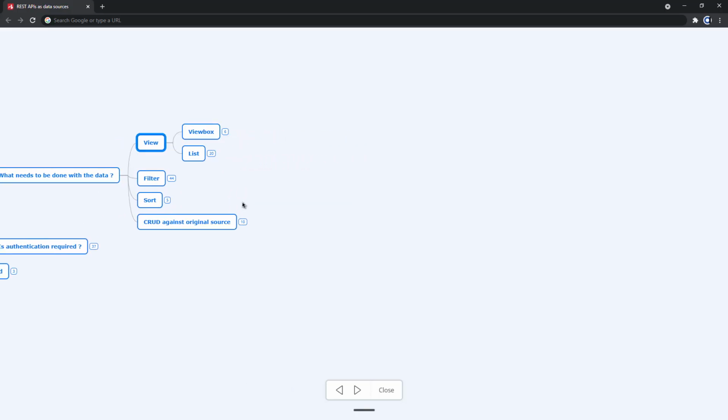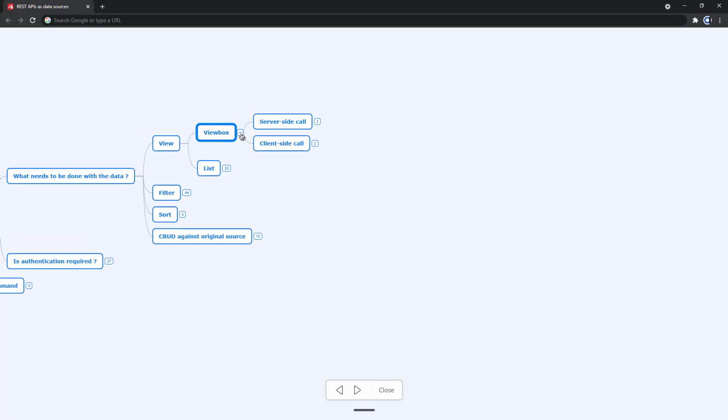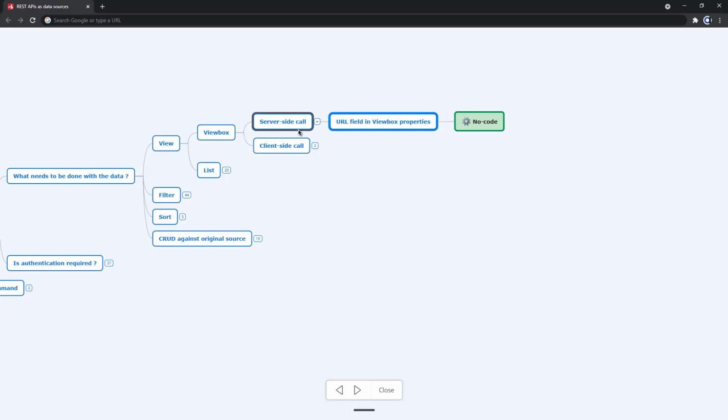So to view data, again, we're talking about view boxes and lists, our two main data-driven controls in AUX. So when we have a remote endpoint and we have a view box to view that data, then we have options of doing a server-side call or client-side call to that endpoint. And to do a server-side call is very simple. We just have a URL field in the viewbox properties when we choose a REST API data source. So that is a very quick way to do that.